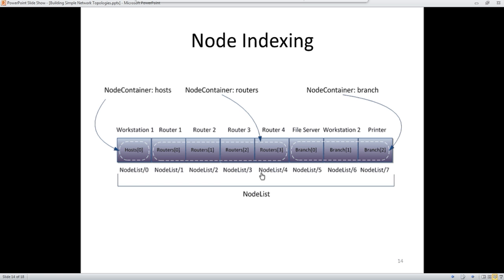Feel free to draw out a simple diagram like this. Put each node container that you have with the number of nodes in it. If you have to decide on a convention of which node is which, in our case we took router 1 to be the first node in the router's node container, and we took the file server to be the first node in our branch node container. So therefore workstation number 2 will be branch 1 and the printer will be branch number 2. Once you choose a particular convention, you need to stick with it throughout your simulation.